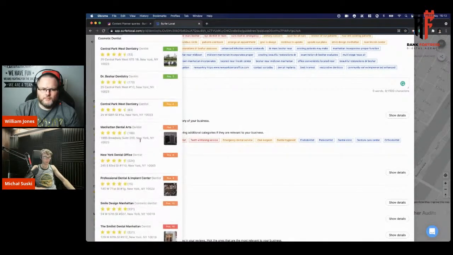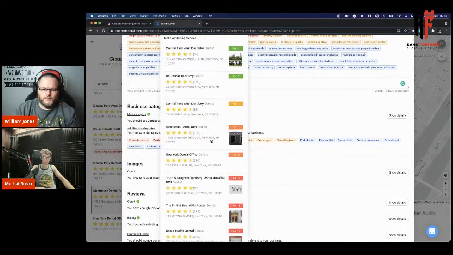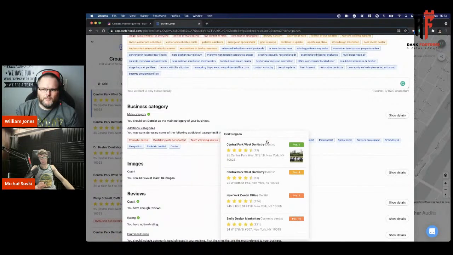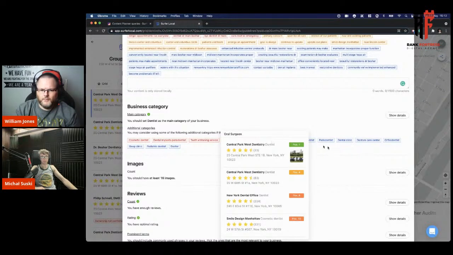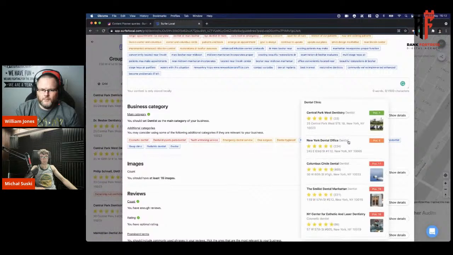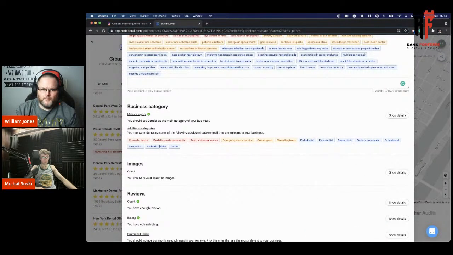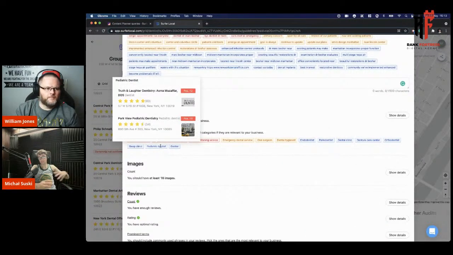So, okay, cosmetic dentist. Almost everyone has it. Teeth whitening. Almost everyone has it. Oral surgeon. A few. If you offer this kind of services like a surgeon does, then definitely have it because it's pretty popular. Dental clinic, quite a lot of clinics. Pediatric dentist, this is a differentiator. So it will also be a good idea to have it if you offer some sort of special care to kids, right?